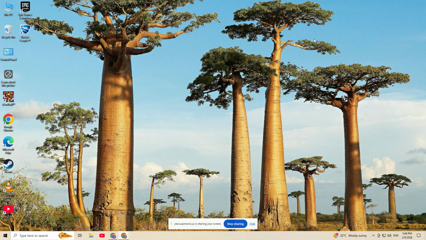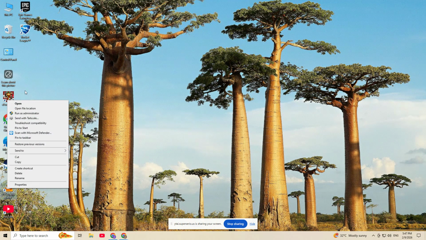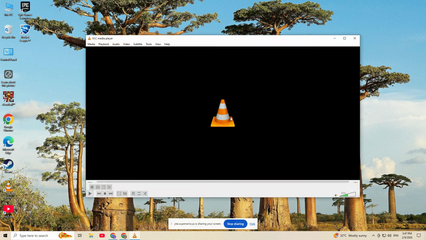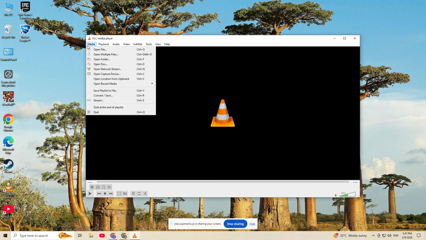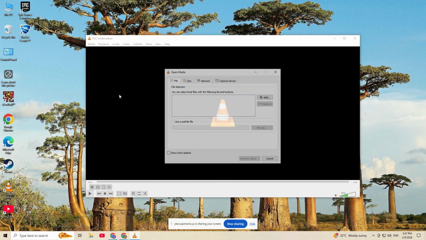Alright, let's jump right in. First, go ahead and open VLC Media Player on your computer. Once VLC is open, look at the top menu bar and click on Media. From the drop-down menu, select Convert/Save. This will open the Open Media window where you can choose the file you want to convert.